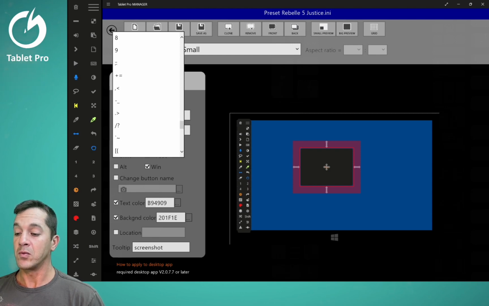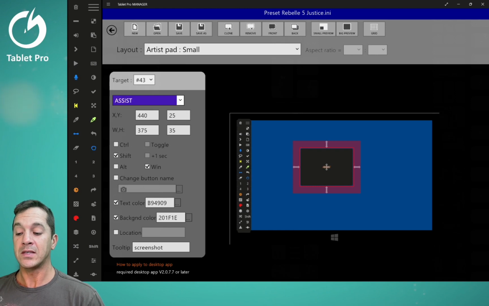A through Z, 1 through 9, 0 through 9. Semicolon, plus, you guys understand what all of these are. I'm not going to say all of them. This is mute. This is volume down, volume up, play, pause, stop, track forward, track back, brightness down, brightness up. This is the assist pad.